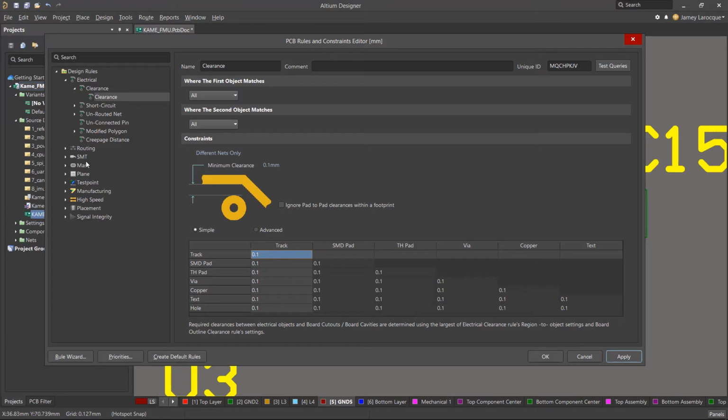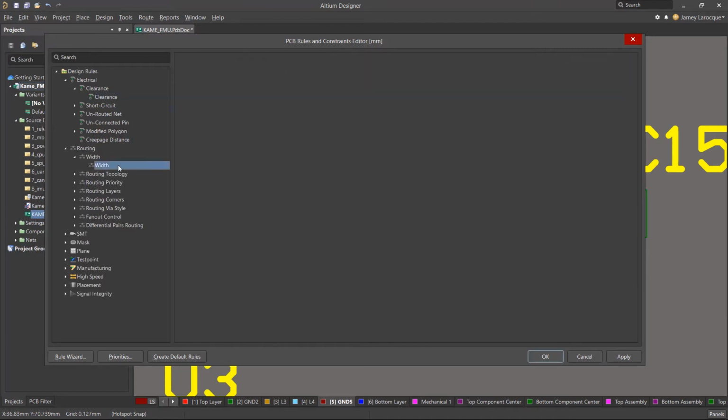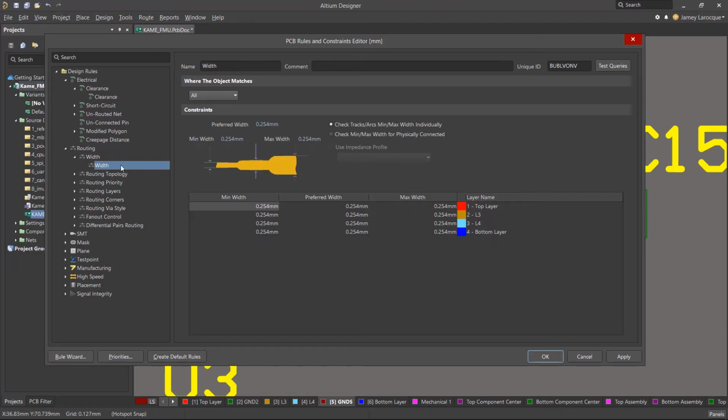We'll now expand the routing section to configure the width rules. Expand the width subcategory and select the default width rule. For track width, you can set the minimum, preferred, and maximum for every layer of your PCB. Common traces for our PCB will be routed at a 0.15 millimeter width, so we'll set the minimum width to 0.1 millimeters, the preferred width to 0.15 millimeters, and the max width to 1 millimeter. As a side note, you may want to have a discussion with your PCB manufacturer to see what their limitations are in regards to minimum track widths or other limitations that they may have.